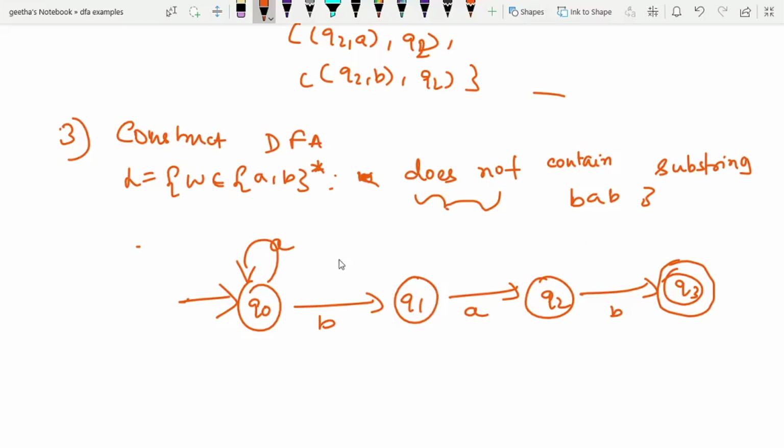Q1 has already taken transition on A but not on B. Here we can get BA, BBB, so after that it can get AB, followed by that it can get BAB. So B can take a loop here. Then coming to Q2, BA you have already got. Next you are supposed to get B, but if I do a loop on A, that is not allowed.